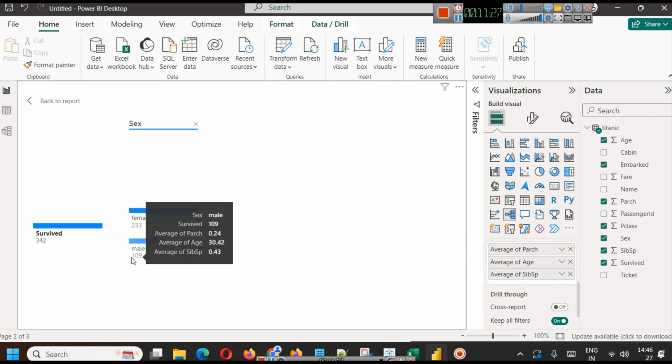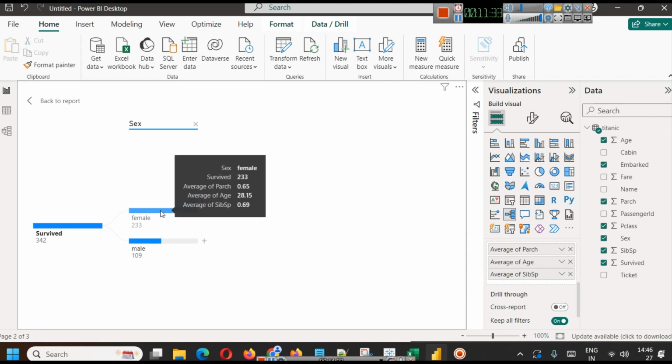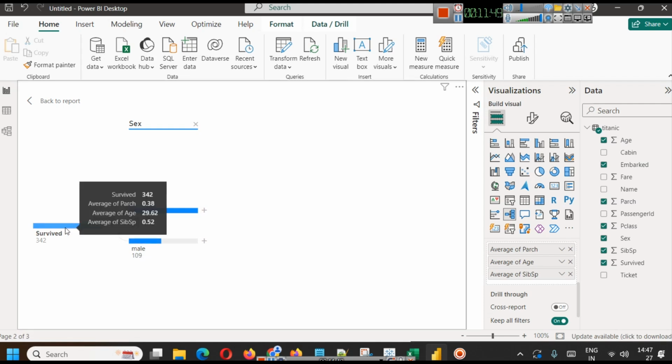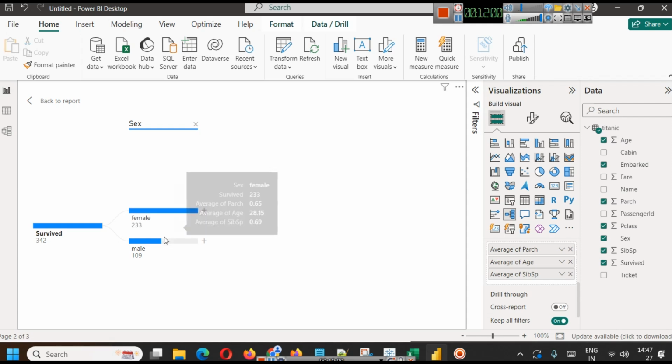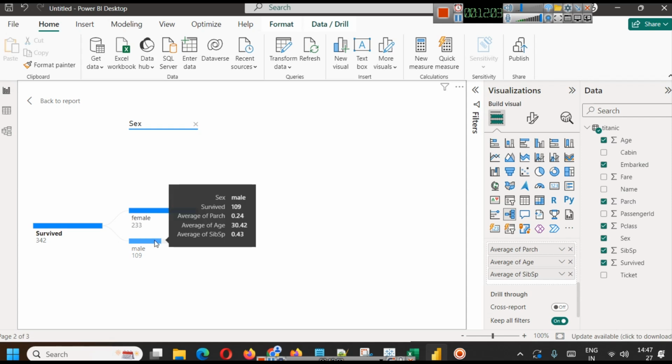So here we will select gender, and it will show you both cases in that categorical column, whatever values are there. It will split the sum into those two values. So female is 233, 109. So we can say, obviously, of those people who survived, yes, female were more. And the average age is 28.15 in case of female survived, and 30.42 in male survived.